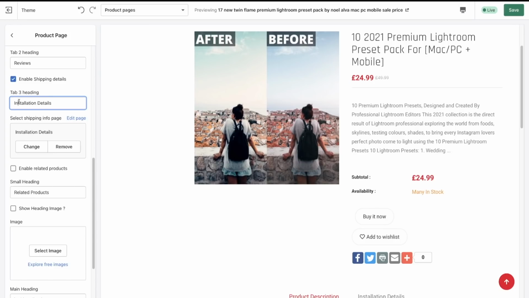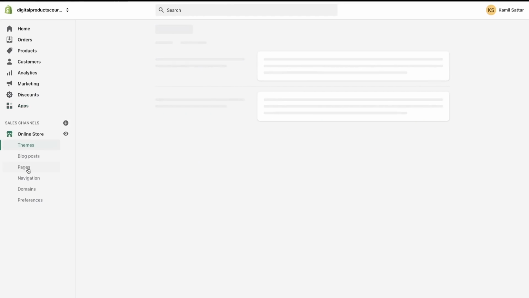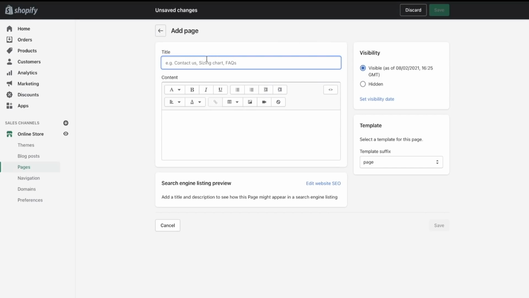This is very important. Once you've done this, then you need to create a page that you can link to this. So how you do that is you need to go back to the Shopify dashboard, and then once you're in the Shopify dashboard, go over to where it says online store. And then you need to click pages. Once you're in here, you want to click add a page, and then you want to call this page installation guide or how to install.